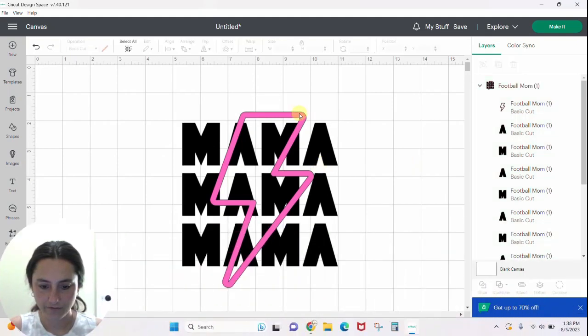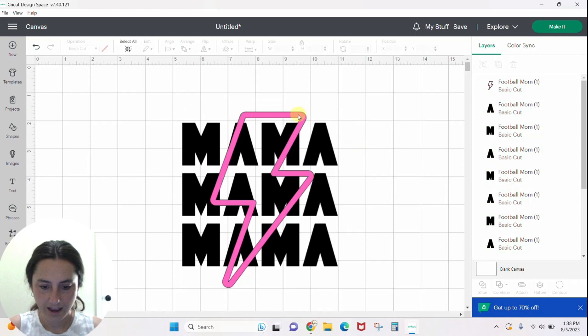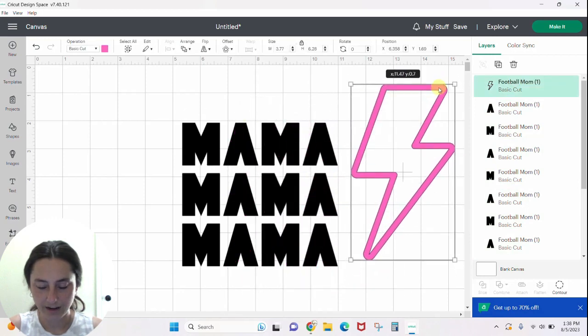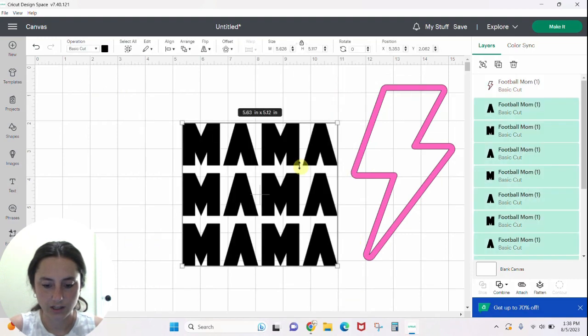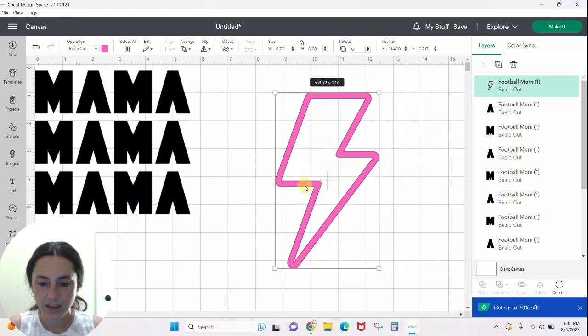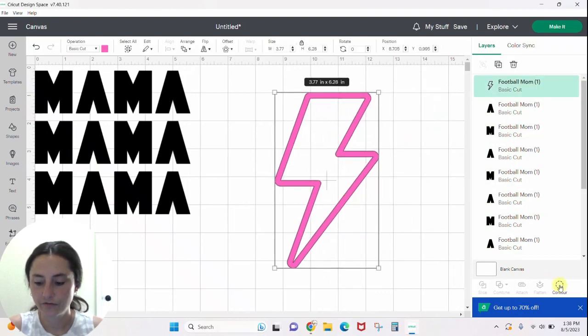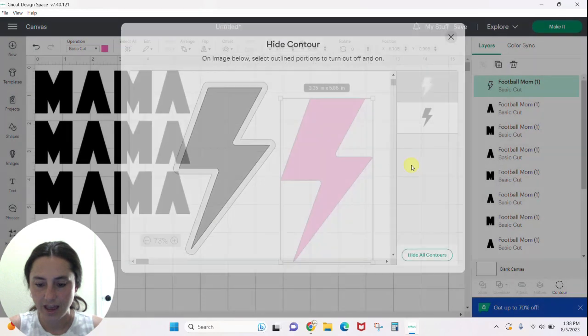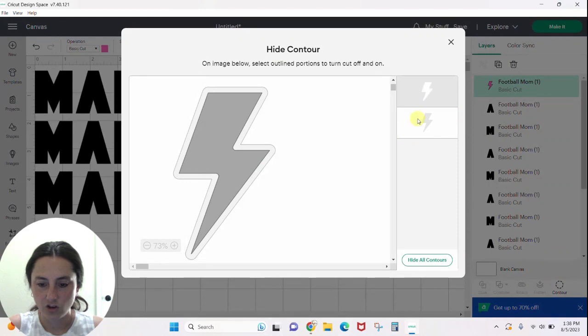All right. Let's ungroup it. And I will pull off that lightning bolt. Now from there, if I wanted to, hold on, let me just get these letters out of the way. If I wanted to fill this in, I could use my contour feature. And I could fill just the middle of this bolt.